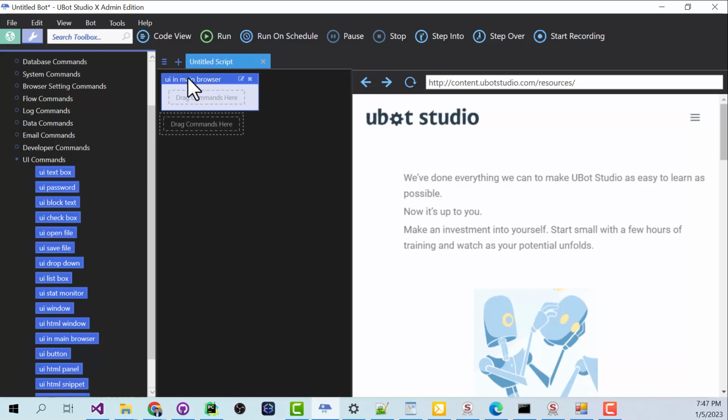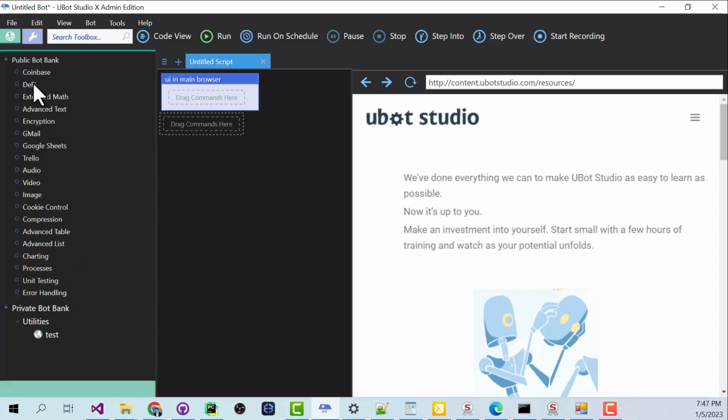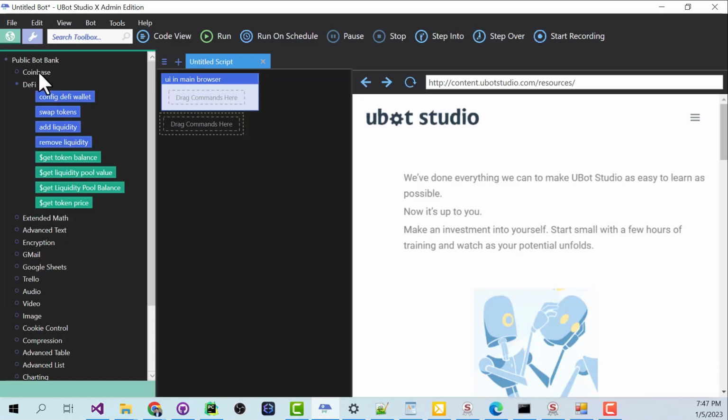I added this command for two reasons. One is because as we go through the DeFi commands and the crypto commands in general, it would be really useful to get some more data about what's actually happening behind the scenes. And it's going to be a lot clearer if we're able to do that in the big UBot browser. And the other reason is that as I'm going through these crypto commands, we're not really using the web browser. So we might as well do something with it.